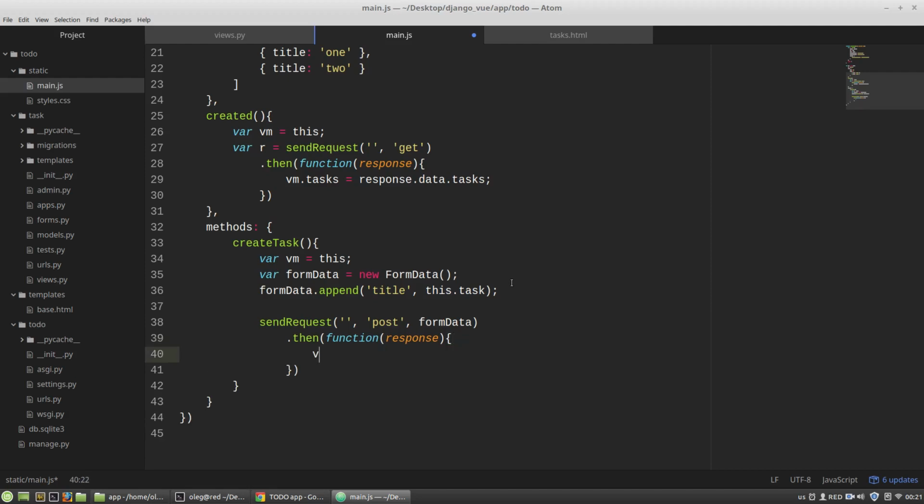And here I want to use the VM variable tasks push, and I need the task from the response object, and I want to clear the input field. So VM task equals an empty string. That's all. I think that we can test it.